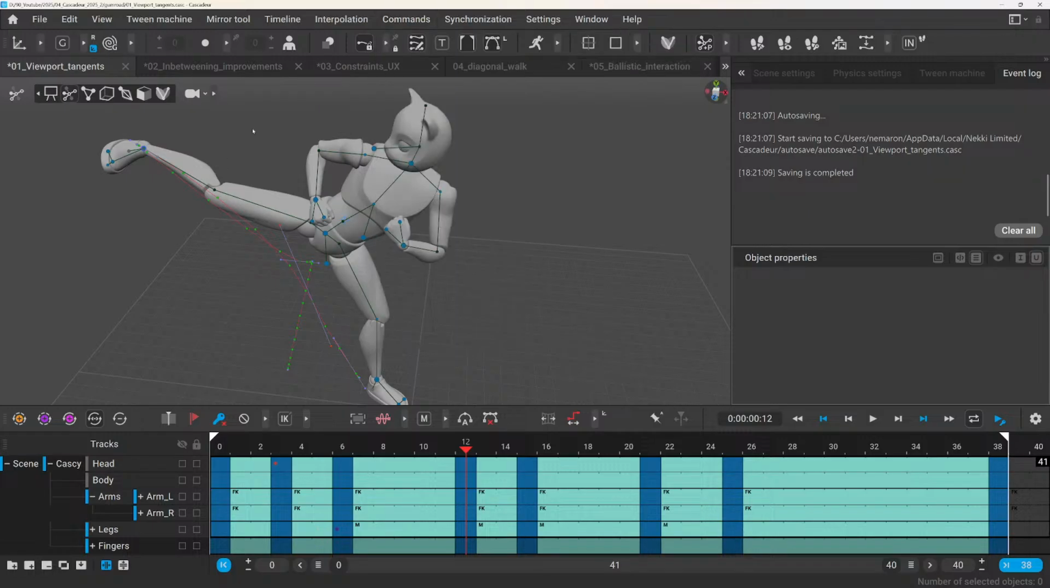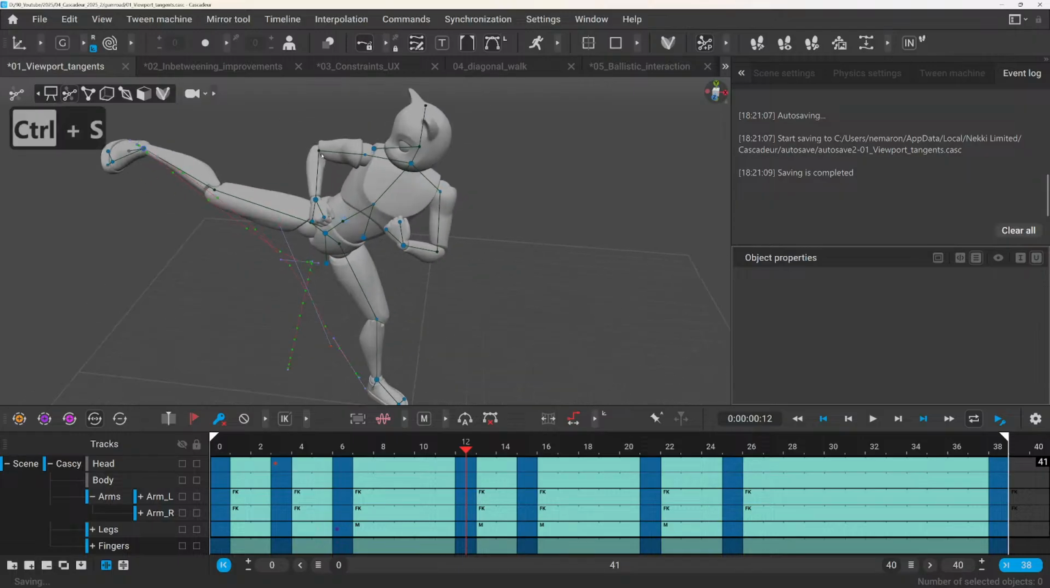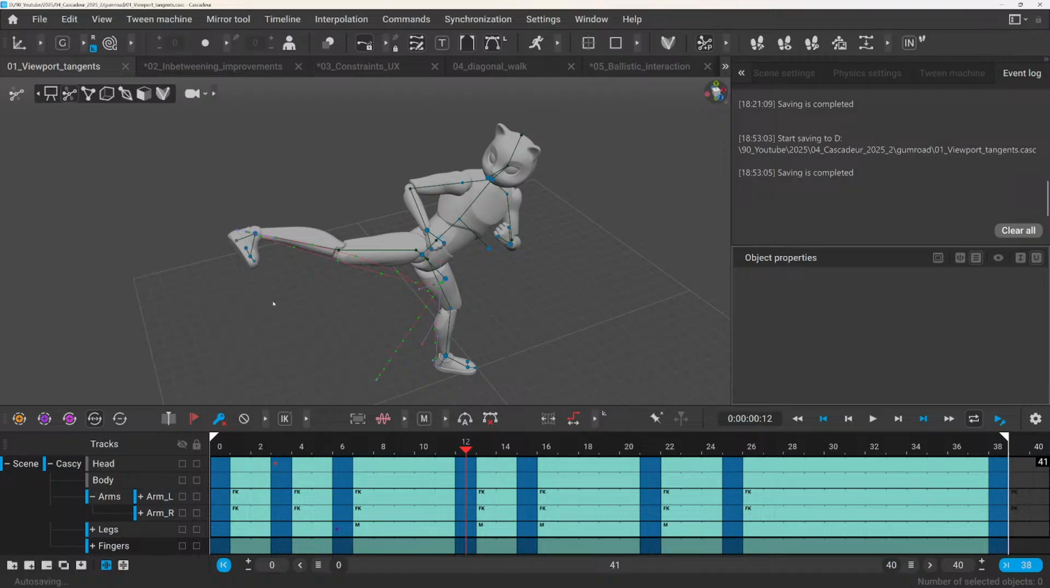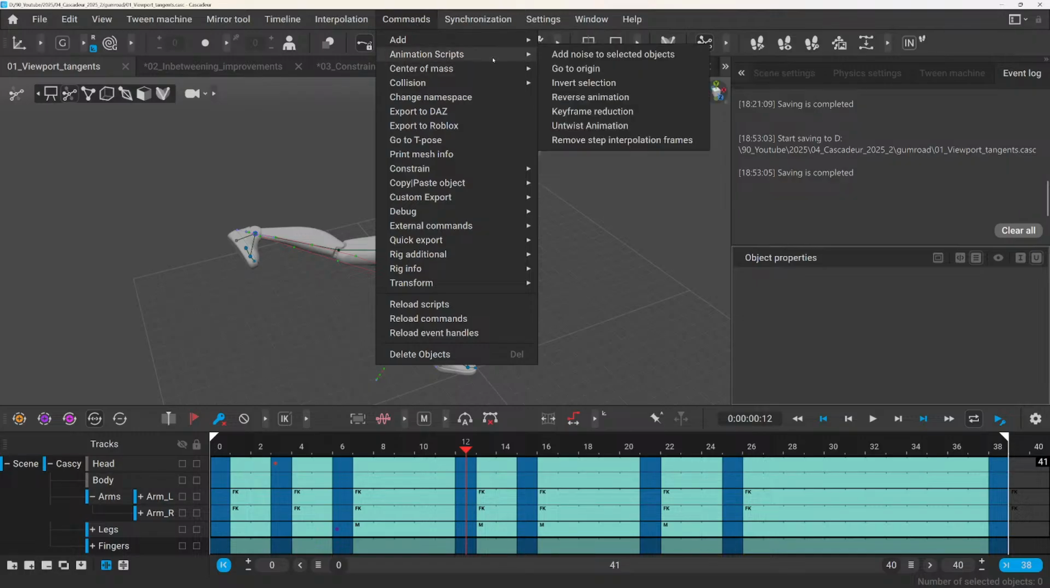Also, I've noticed, this is not so flashy to demonstrate, but saving the files is much faster than it was. There were a lot of complaints about that, and it's something I'm happy about also. There is also a new section for the camera. I'm not sure what scripts were here, but I don't know what the untwist animation script does. I don't think this was here before, but maybe it was.